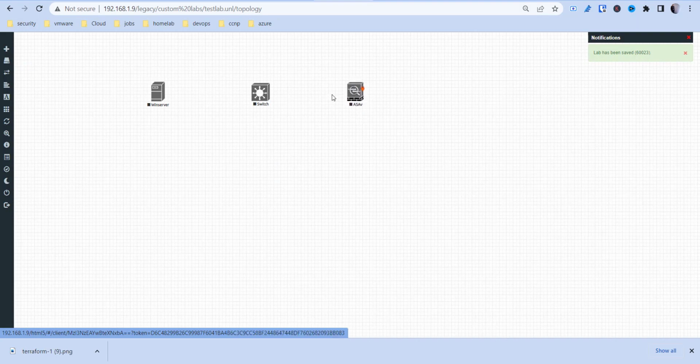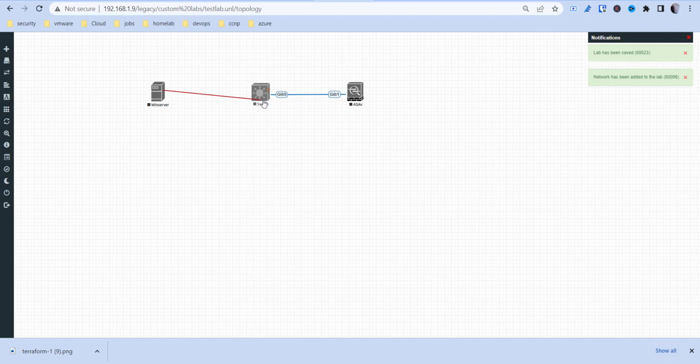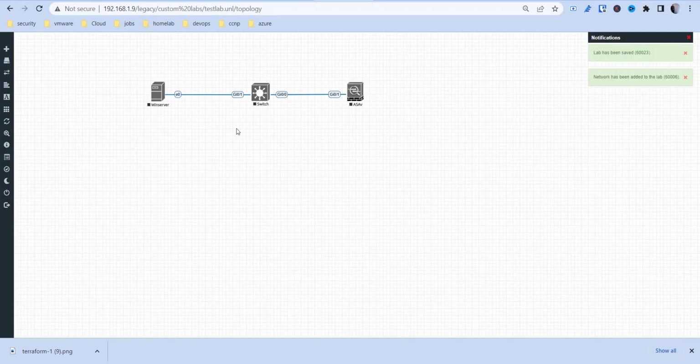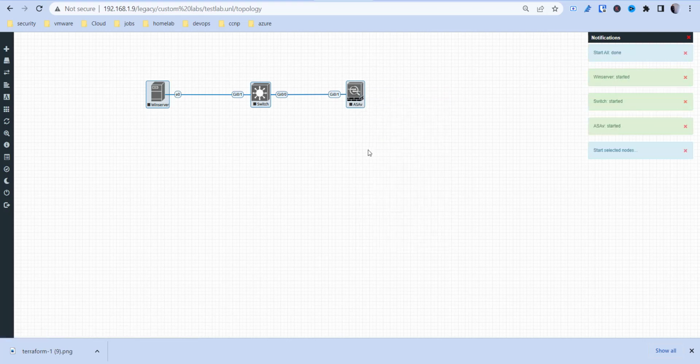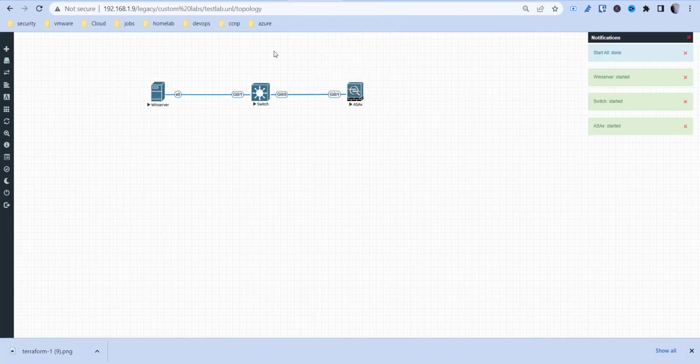So from my switch to my inside interface, there's going to be 0/1. And then from my server, I'm going to go Ethernet 0 to gigabit 0/1. Save. And that's how you start to build out your network. And basically from there, you can drag, select all, and hit start selected. And as these start to come up, the great thing about EVE-NG is that you can double click these and they'll just start right in the browser.